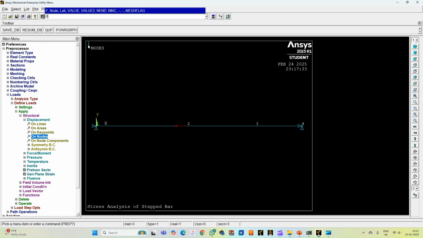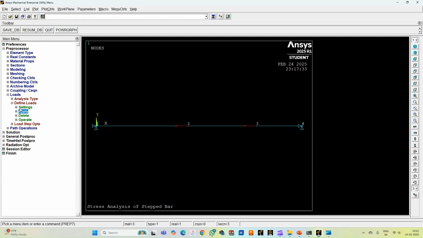Next is at node number 3. So go for F. The node number is 3, followed by the direction which is Fx, and the value is minus of 75,000 newtons. So this is the syntax for entering the forces. So at node 2 and 3 there are point loads acting, and at node 1 and 4 the displacements are 0, that is the degrees of freedom is constrained to be 0. So now we have completed the application of the boundary condition and the loads.